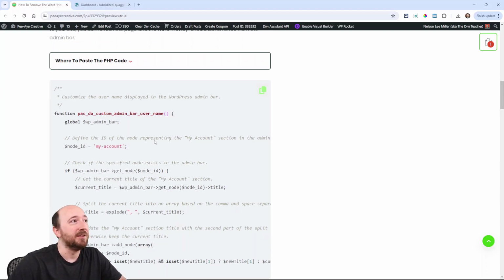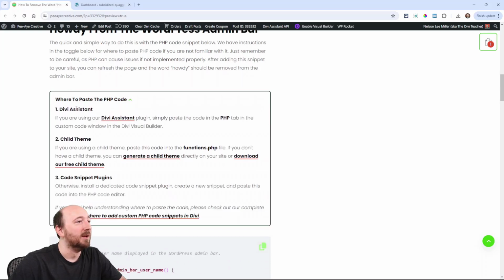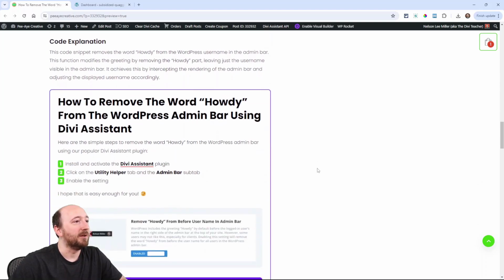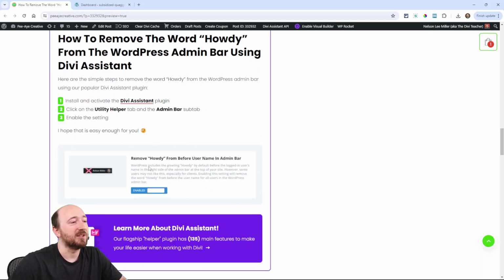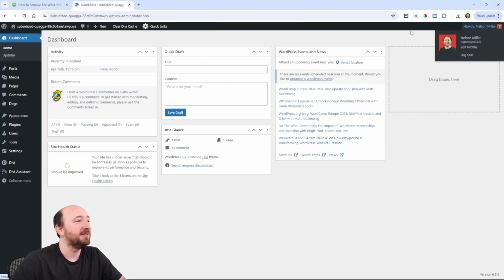You'll be able to add that in your website. Here's the instructions where to put that. You can put it in a child theme or in a code snippet plugin. I can show you that as well. But the easy way to do it, if you have Divi Assistant, is just to enable this setting and it will simply remove it. So there you can see it's enabled.